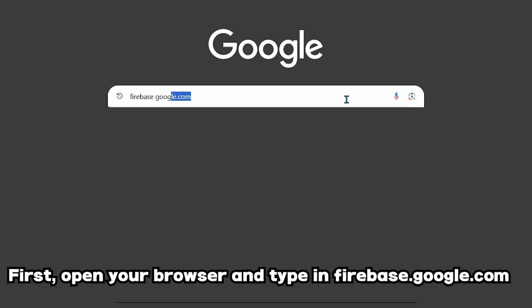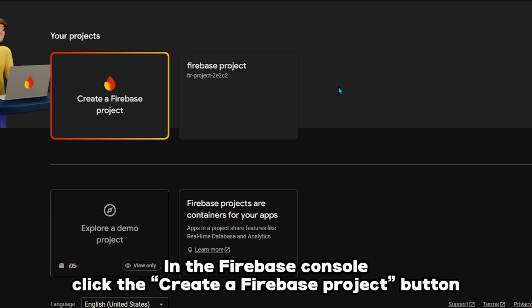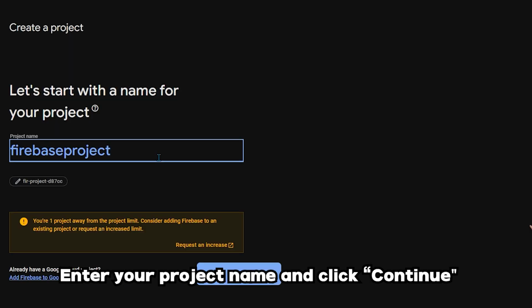First, open your browser and type in firebase.google.com. On the home page, click on Go to Console at the top right. In the Firebase console, click the Create a Firebase Project button. Enter your project name and click Continue.